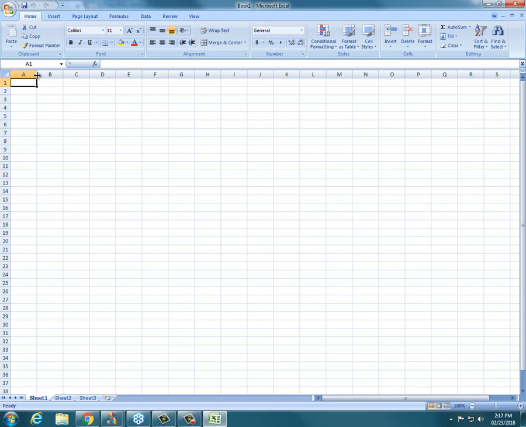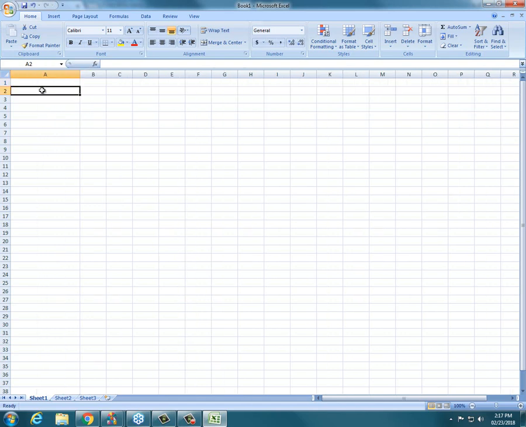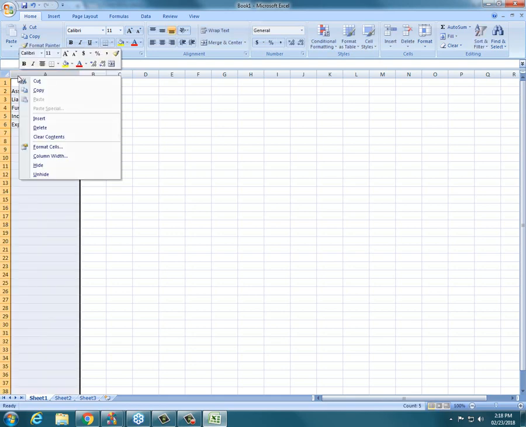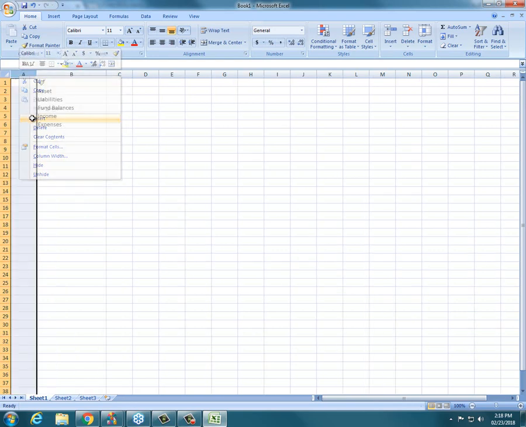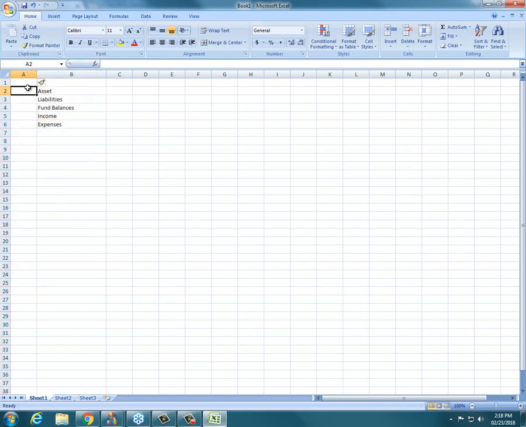There are 5 different types of accounts in Church Windows. And I'm going to do a quick grid for you here. There are assets. There are liabilities. There are fund balances. There are incomes. And there are expenses. Those accounts, when you're looking at your chart of accounts, are numbered 1, 2, 3, 4, and 5. Those are the numbering schemes for those types of accounts.